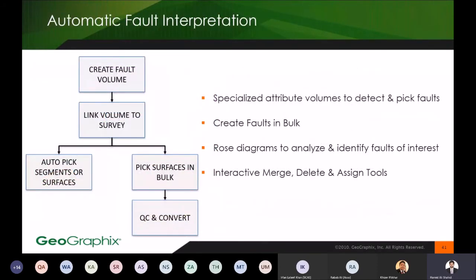There was a question about ant tracking. We don't do ant tracking. We have our own automatic fault interpretation algorithm. It's a very good one, certainly comparable to what Petrel has.